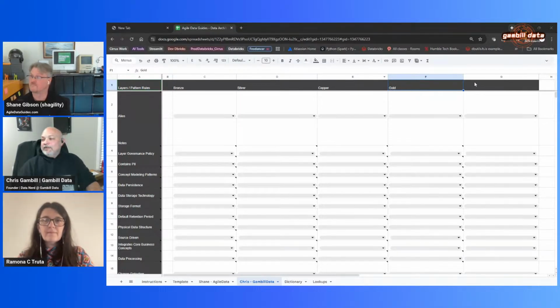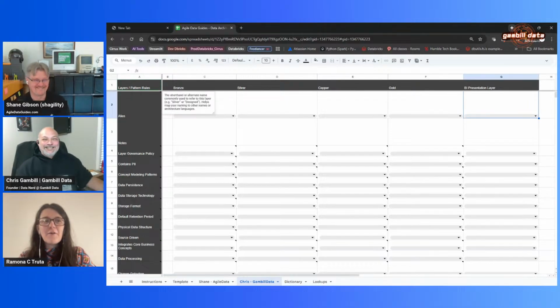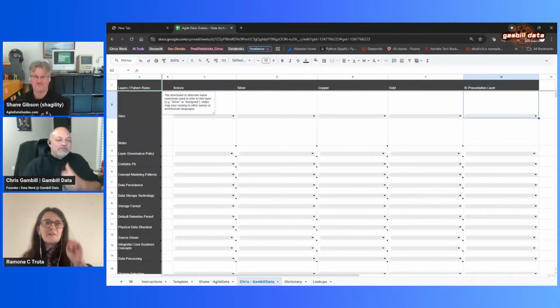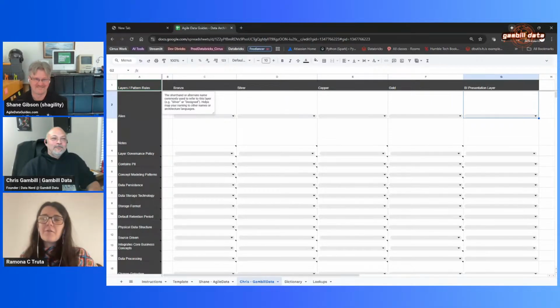And then finally, I'm going to use the word that Ramona probably doesn't want. We have our BI presentation / semantic layer. I don't call it BI presentation layer. I have nothing against that. It's just that even earlier today I watched a webinar, and there were seven different interpretations of semantic layer. So I am agnostic. That's the thing.